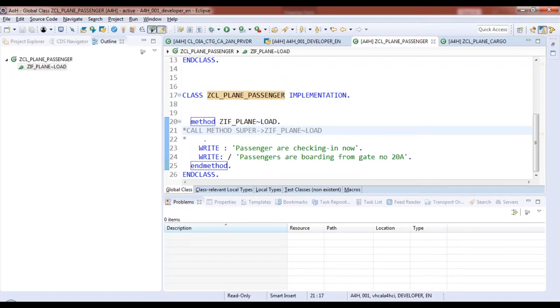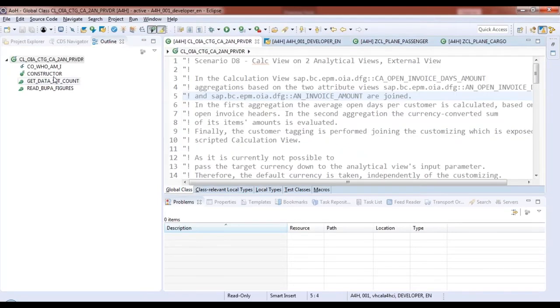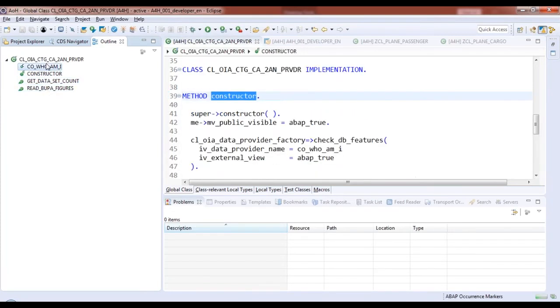So these are a couple of features which you can use. The quick outline view over here on the left shows you the overall structure of your class. If you are in a big class, you see, it is very, very helpful. On the left side, if you are in a big class, it directly helps you to navigate to the corresponding method.